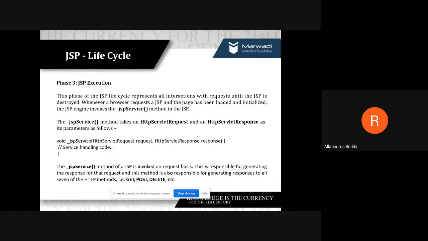What we observed so far is somewhat similar to servlet only: the jspInit method, the jspService method, jspDestroy, where we are calling destroy. There I'm using request and response, here also I'm using request and response. There also I'm using get and post methods, here also I'm using get and post methods. So as of now, something common we have observed, right?